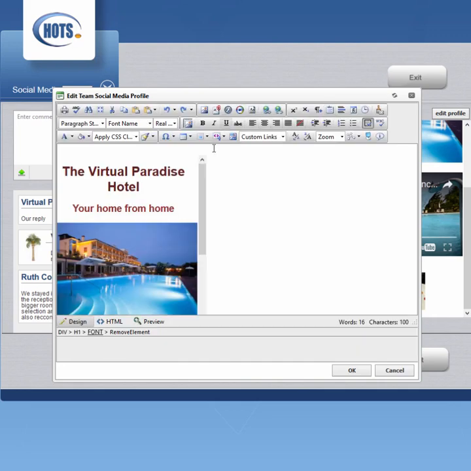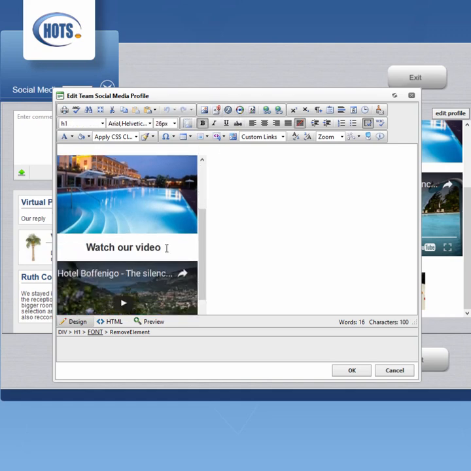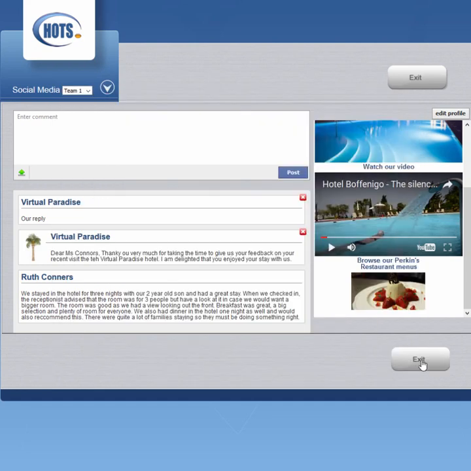This is a standard click the edit profile button. This is a standard content management screen. So here I can upload pictures, I can upload documents, I can link to videos, and of course I can adjust the text and the headings and so on in standard format.